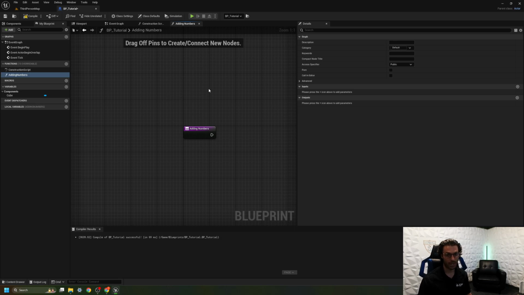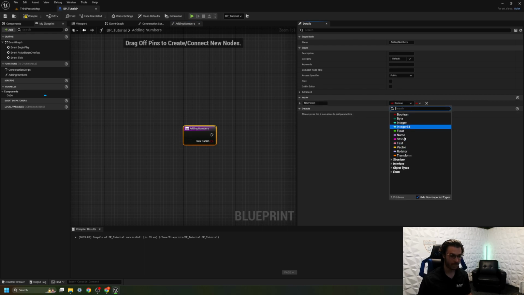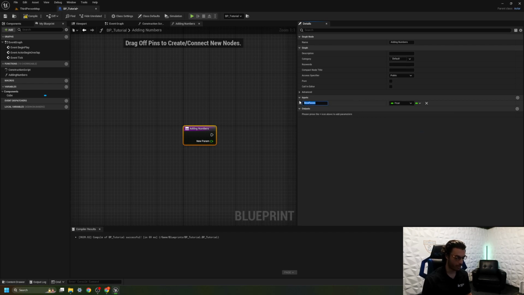First one will be inputting information. To input information, you just click on the function node here, and you come here to inputs. And you can now take in specific information into the function. So in this case, I'm going to take in two floats. I'm going to call this num1, and I'm going to call this num2.